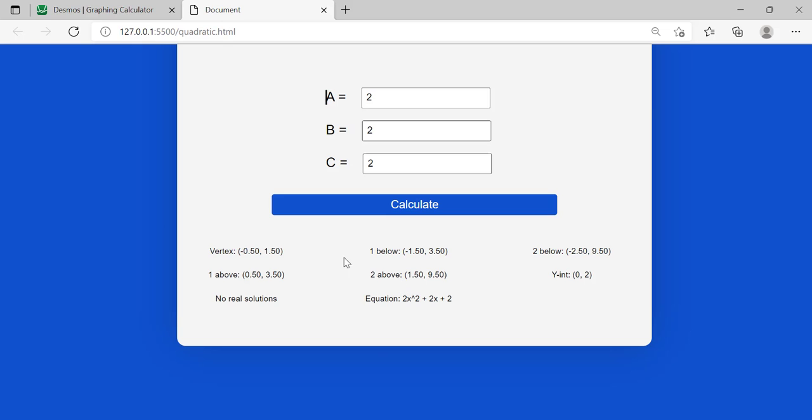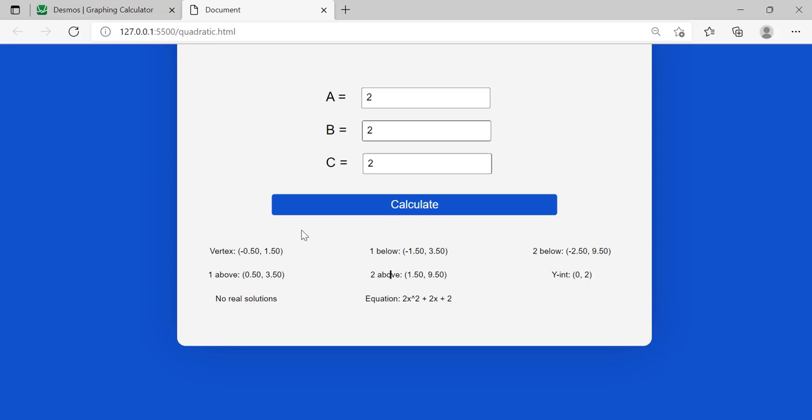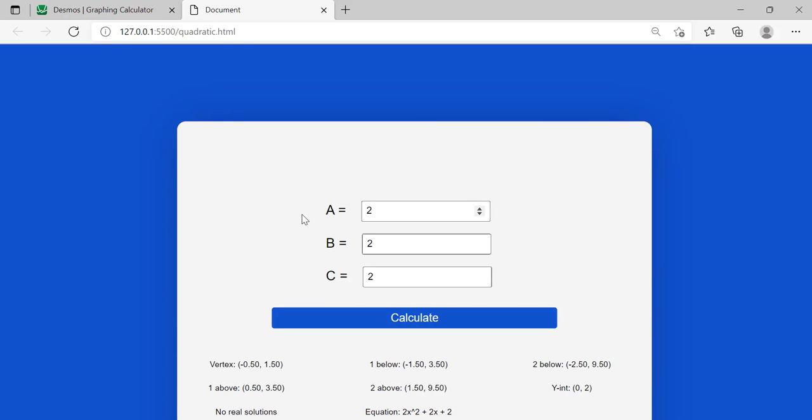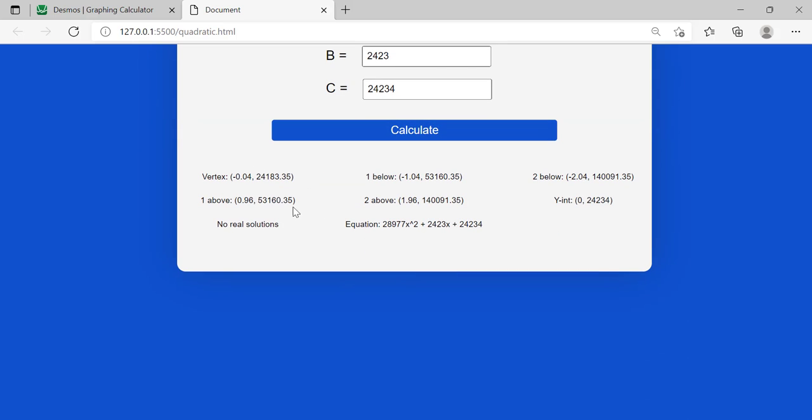And just to prove it to you, let's take a look at this point here, negative 1.5 and 3.5, and see if it matches on Desmos. So if we go to 1.5, as you can see, it matches. So once again, this calculator is quite accurate, and it can calculate any large number that you type into it. So I can just enter in some random junk like this, and it will give me the exact answer.